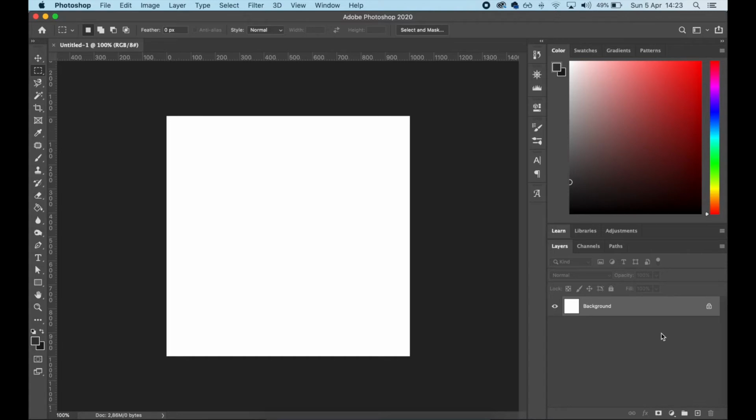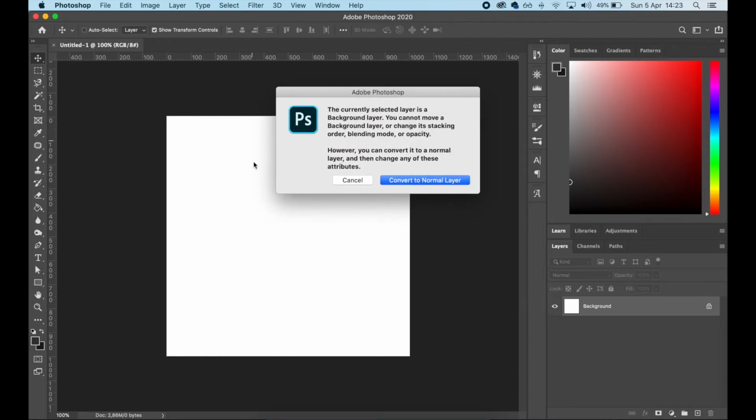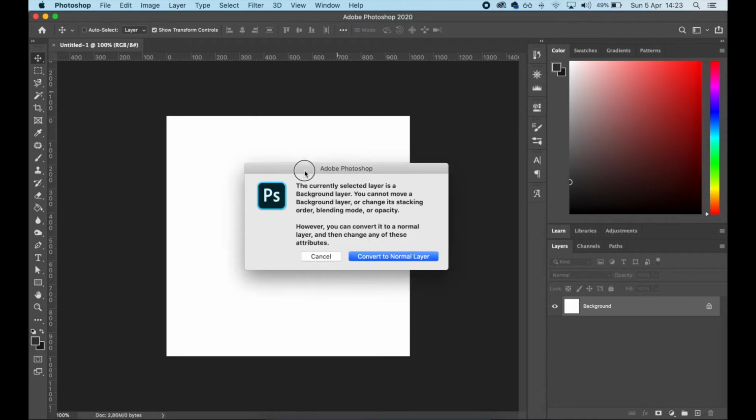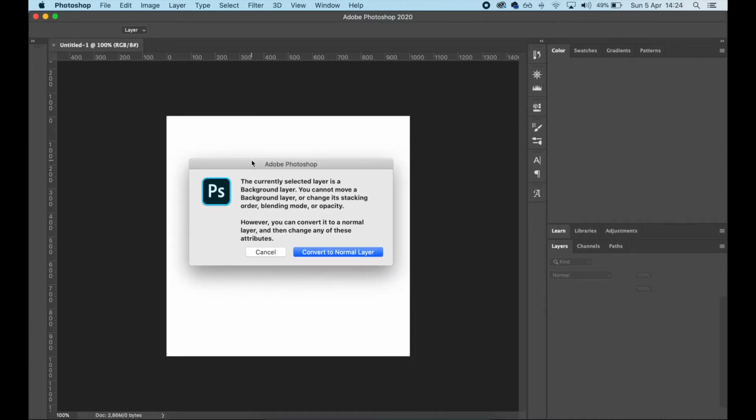when working inside Photoshop. Every new Photoshop document starts off with a background layer, and that background layer by default is white and it's also locked, which means when we try to do certain things, like for instance with the Move tool selected up here, if we try to move this layer, it's going to tell us that we can't do that because it's a background layer and you can't move it unless you unlock it or convert it to a normal layer.